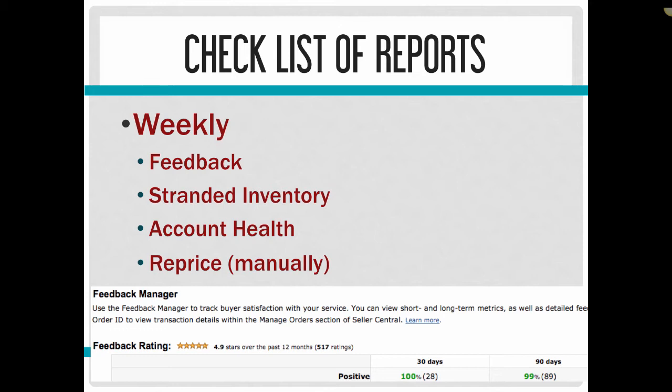So if you are not using a repricer, you would check items to see if they need to be repriced at least once a week. If you have a repricer, you don't need to do this once a week. You can just rely on that monthly inventory check to see if things need to be added into your repricer.